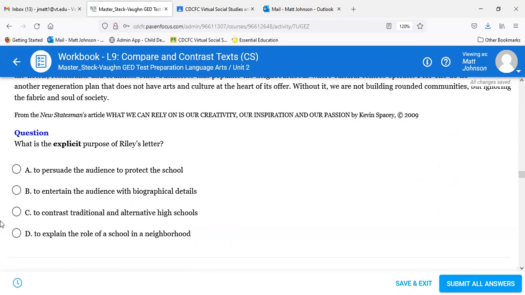Okay, and we'll go to Sasha Gay for number 7. What is the explicit purpose of Riley's letter? A, to persuade the audience to protect the school. B, to entertain the audience with biographical details. C, to contrast traditional and alternative high schools. D, to explain the role of a school in a neighborhood.